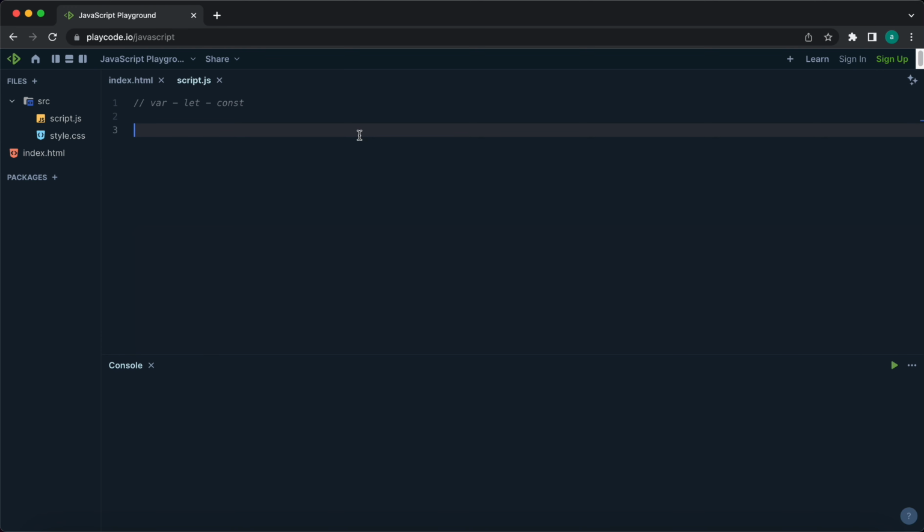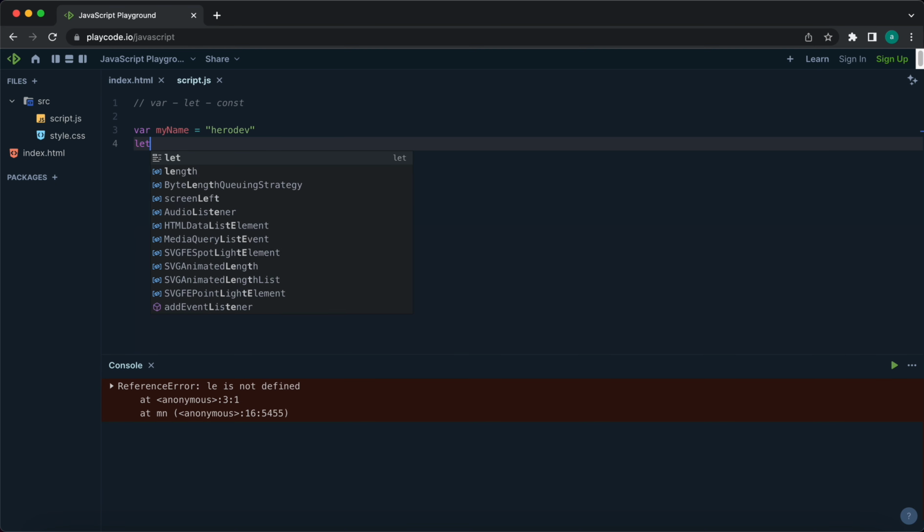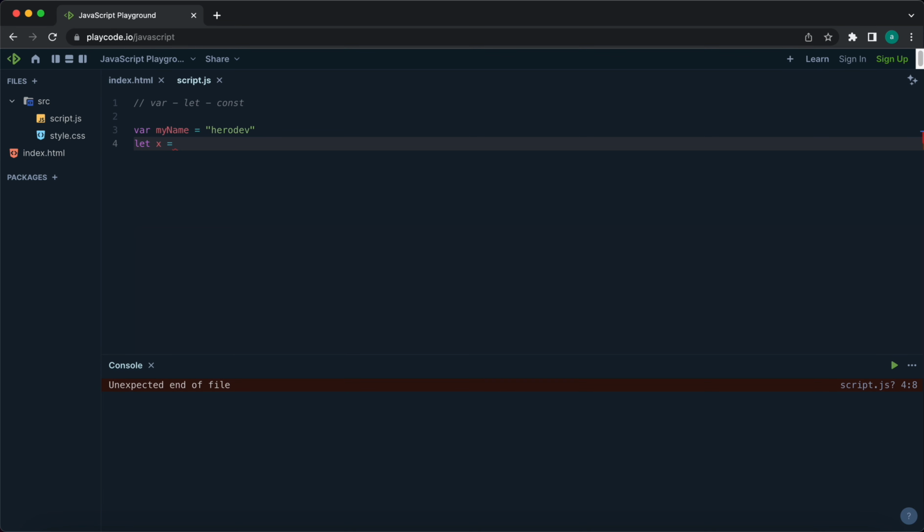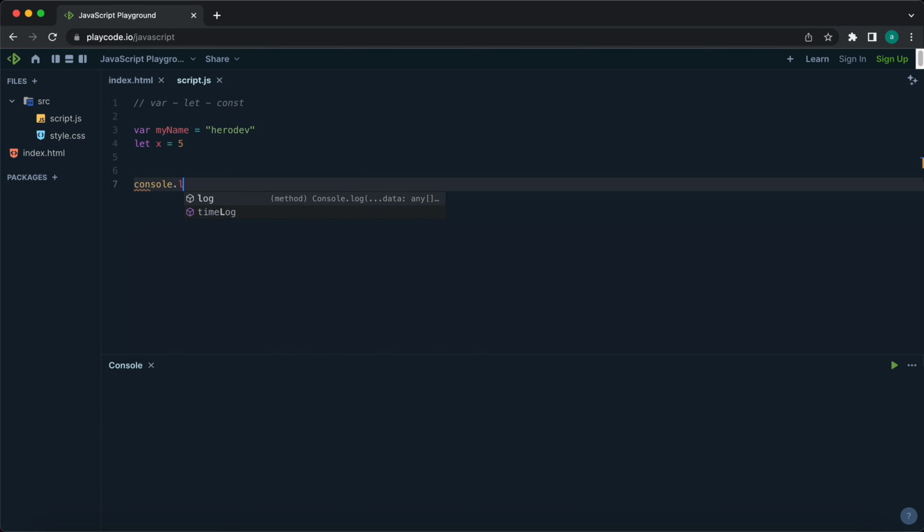I'm going to show you. You can type var myName equals HeroDev. Now you have stored this HeroDev string in this variable called myName. Let's create another one using let. Let's make let x equals 5. So what's the value of x? x equals 5. You can console.log them to make sure of it. console.log x.